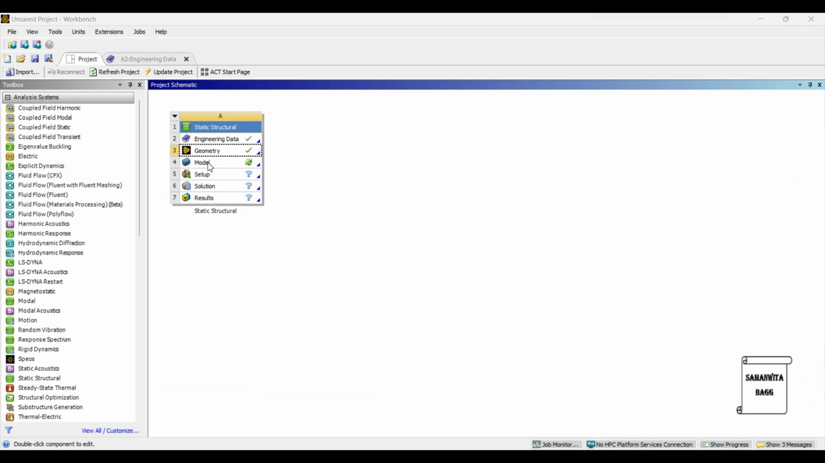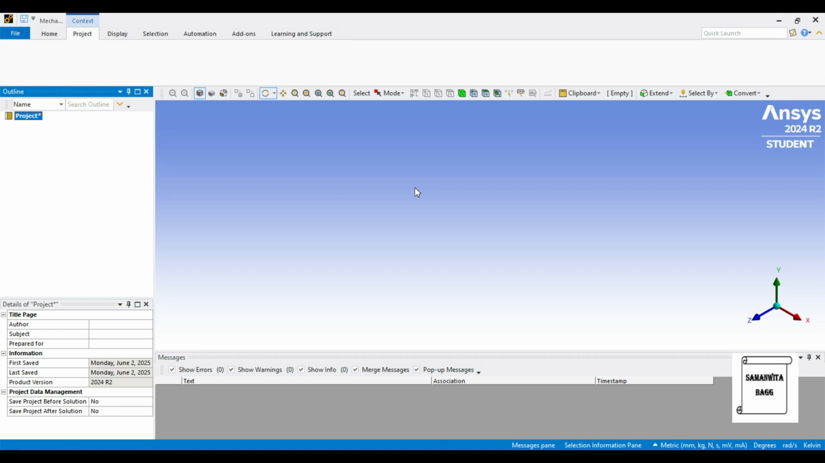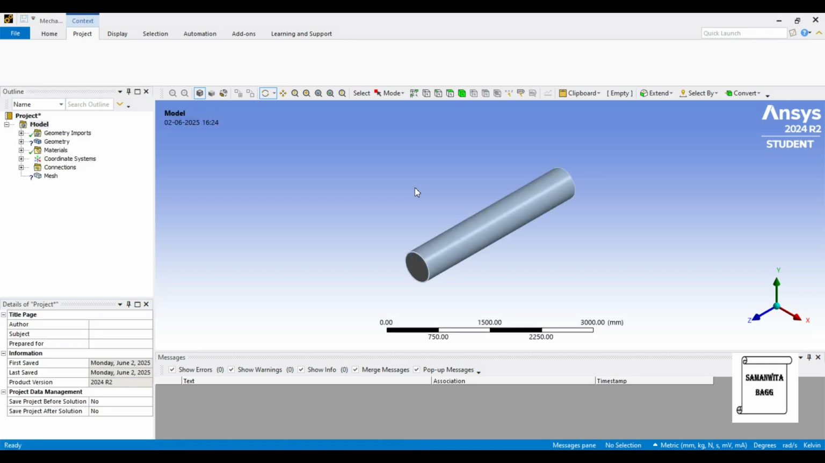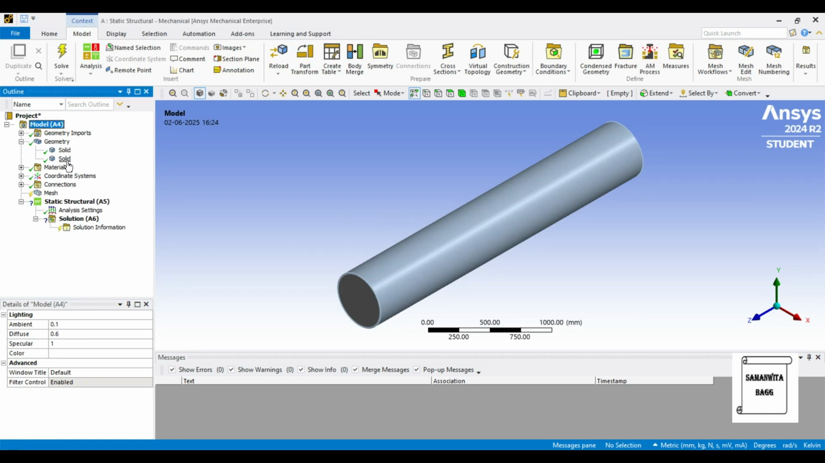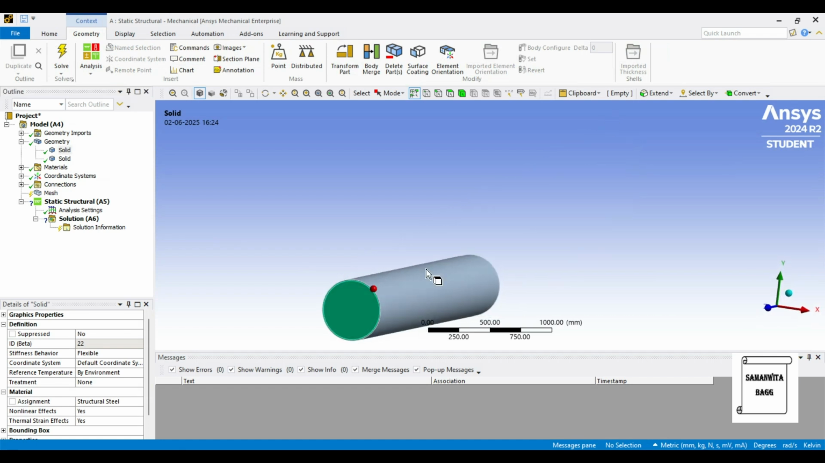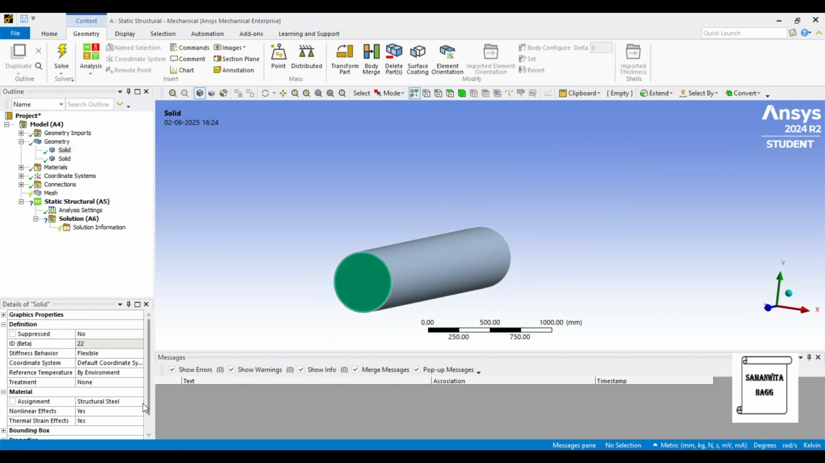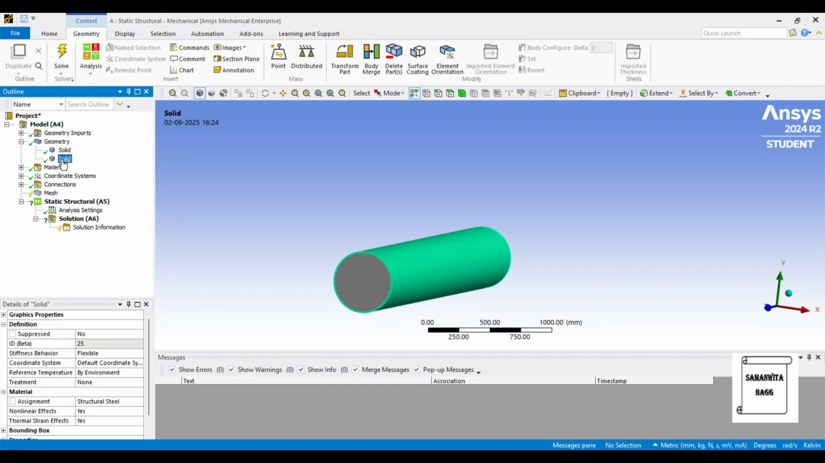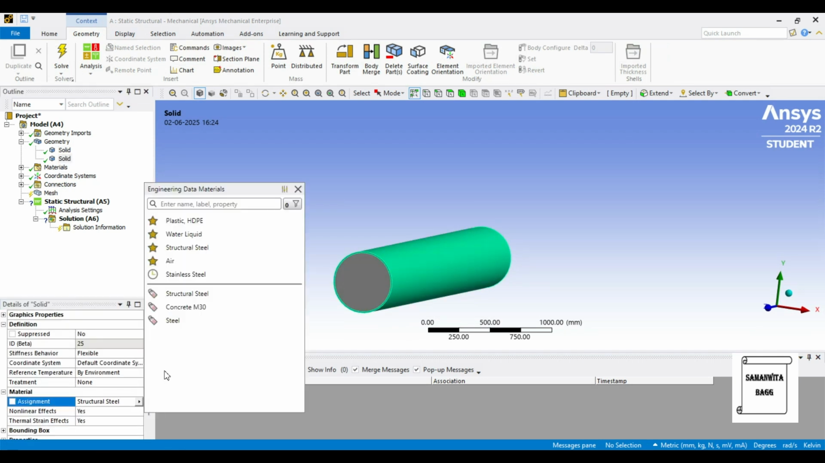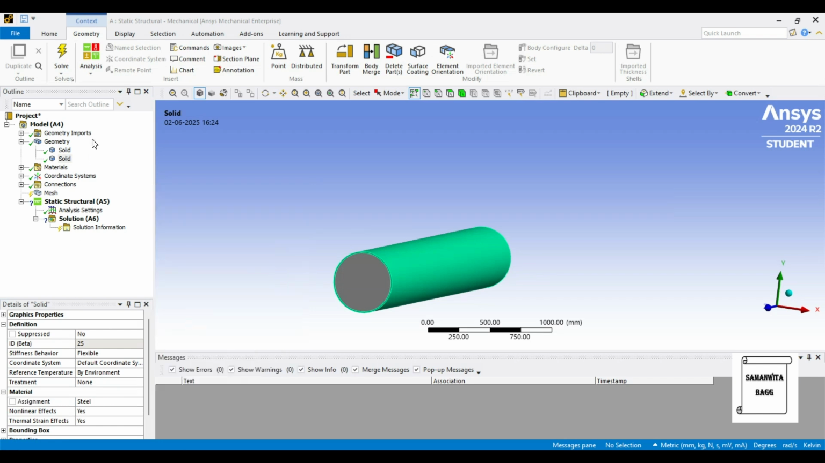We'll go to the main screen, model, double click. We'll first go to geometry, select the solid. This is the inner solid. So I'll give the material as concrete M30. For the outer solid, I'll give the material as just simple steel.